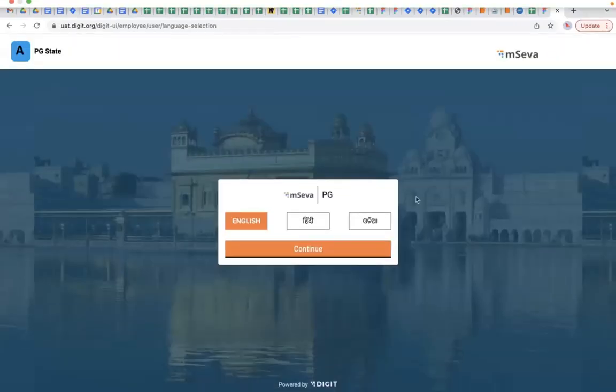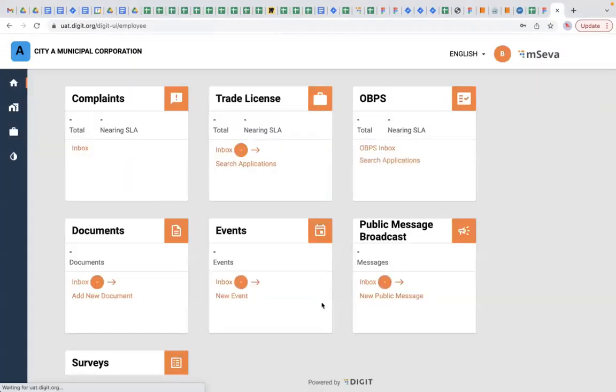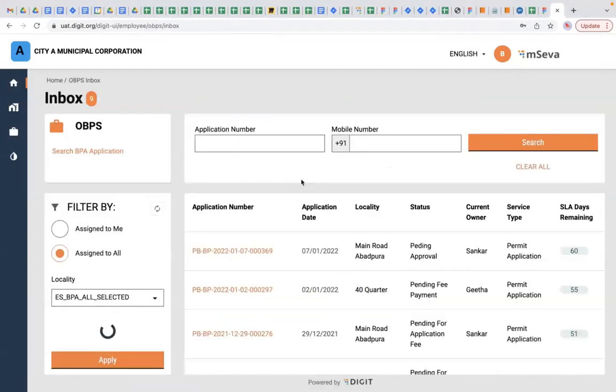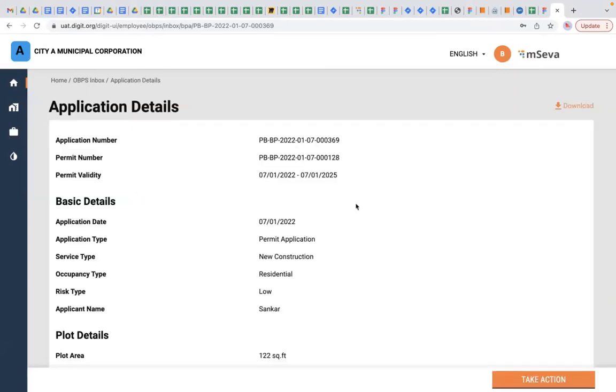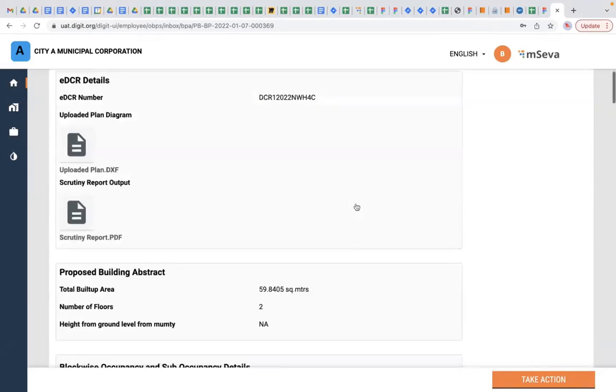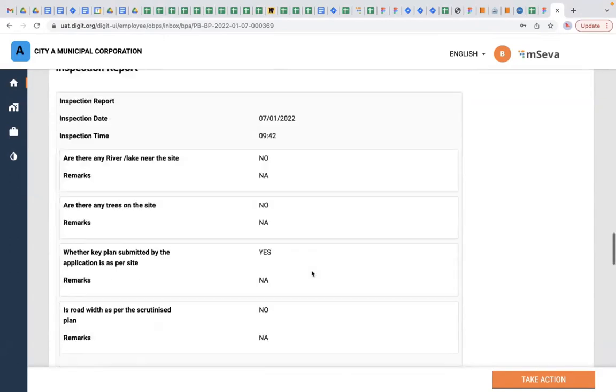And finally, the executive engineer will log in with the credentials as an approver. In the OBPS card, you click on the OBPS inbox and view the application number. You can see it's pending for approval. You can see all of the details that have been furnished so far, along with the documents which were uploaded, and also the NOC details. So everything up to this point you can view here.